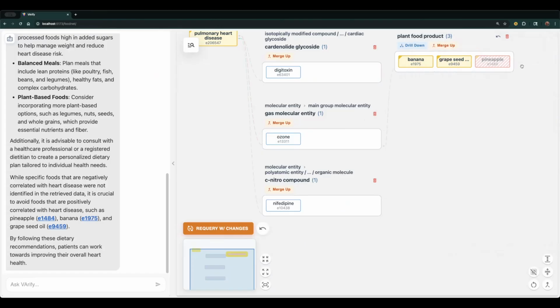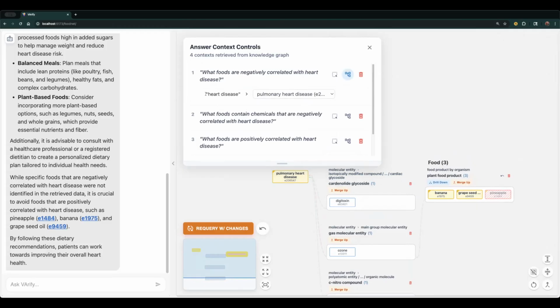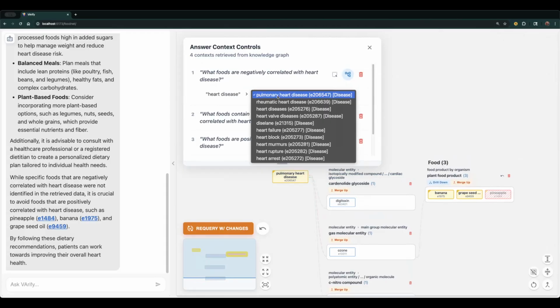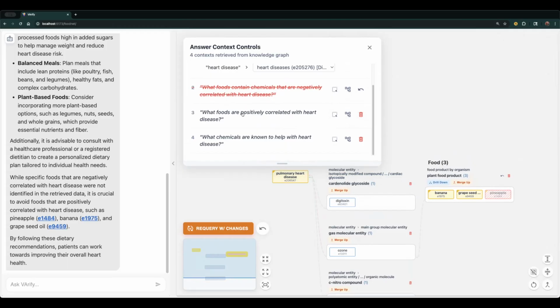After some more investigation in the control panel showing the subqueries, Alice finds that the entity mapping for heart disease is incorrectly mapped to pulmonary heart disease, which explains why so few foods and chemicals were retrieved. She selects the entity heart diseases instead and removes subqueries 2 to 4, which are irrelevant to her question.